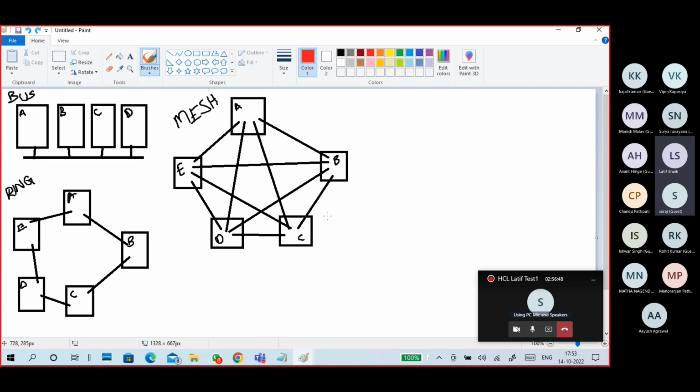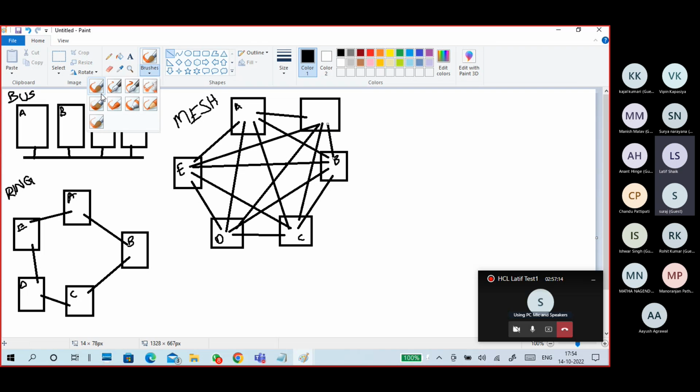Scalability is very difficult. Like I said, in a ring topology, if you want to add one more device, again you have to configure. Here also it is the same thing. You want to add one more device, again you have to connect like this, like this, like this. Again you have to create. So scalability is very difficult. Scalability means adding one more device is very difficult. Complex wiring. The number of NICs required is very high.